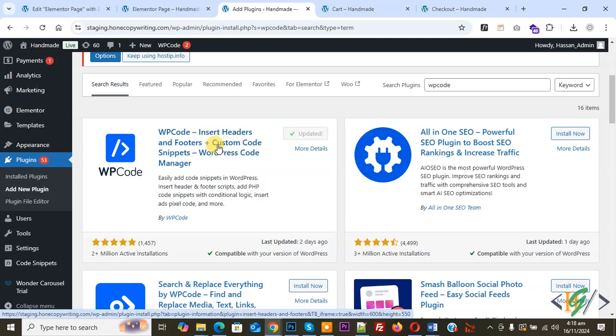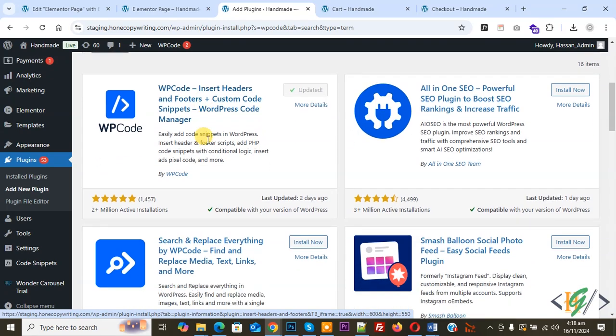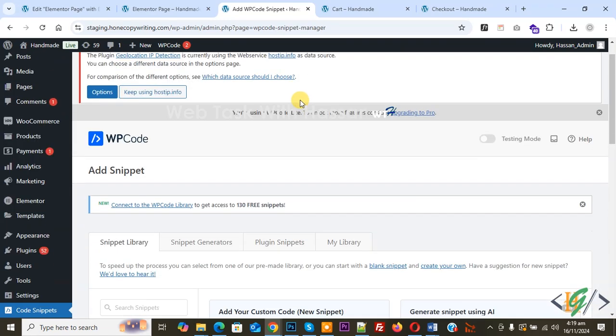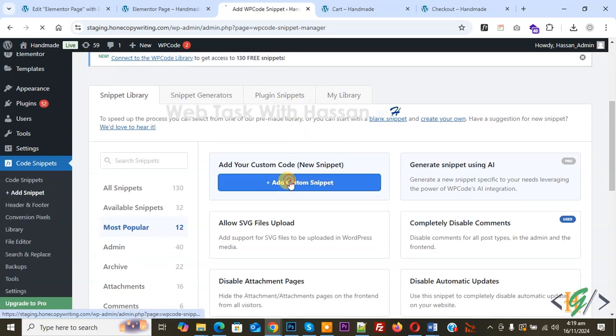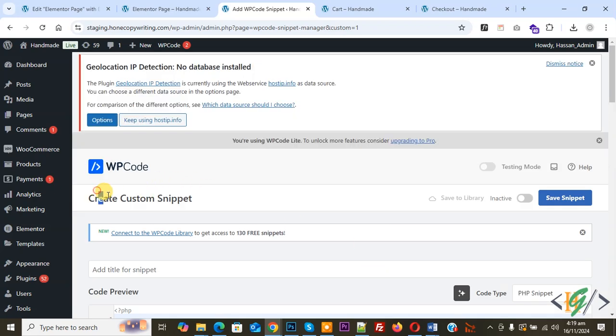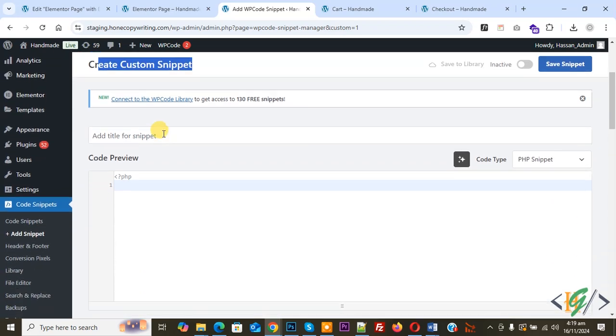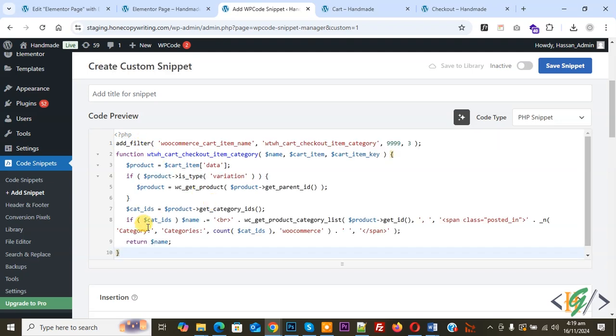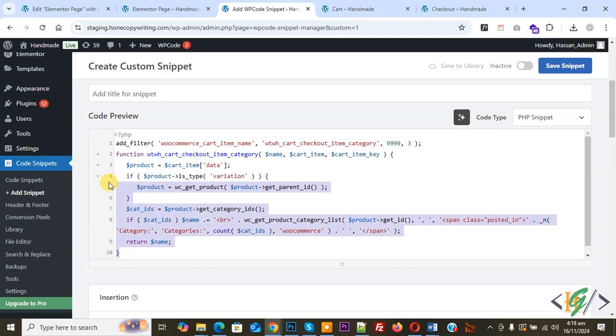And after activation on left side you see code snippet and then you see add snippet. So click on it. Then you see add your custom code. So again click on it. And then you see select the code type. Now select PHP snippet. Now create custom snippet section open. And then you can add title and then you see code preview. Now paste code. And you will find this code in video description or in comment section.